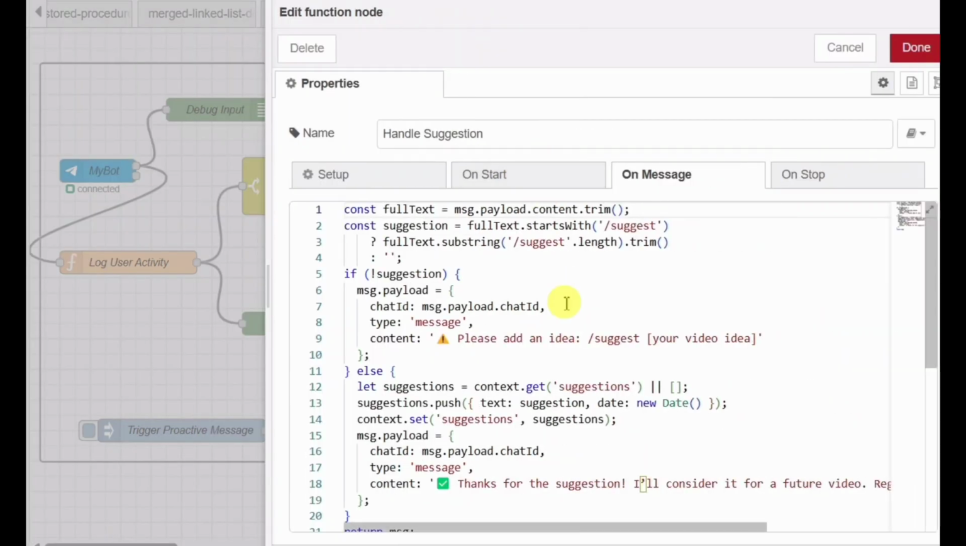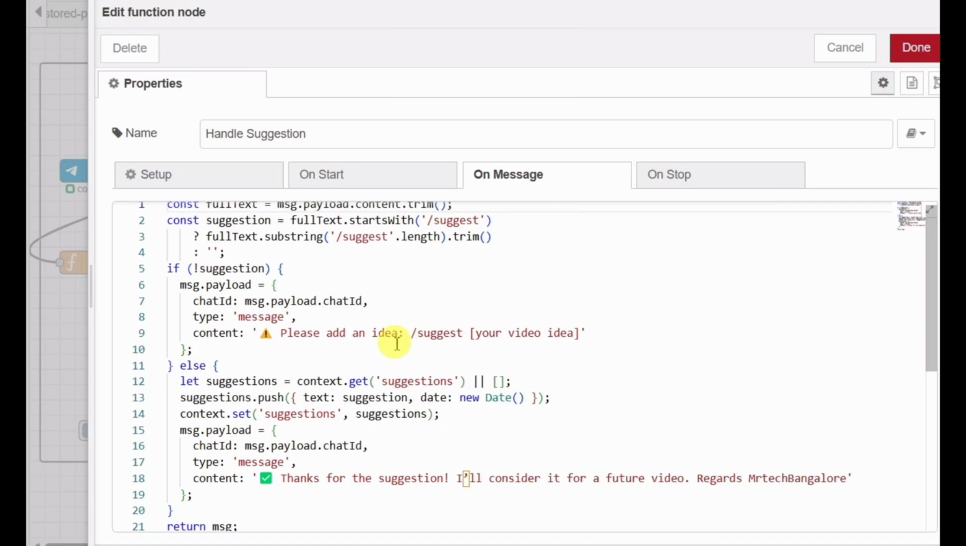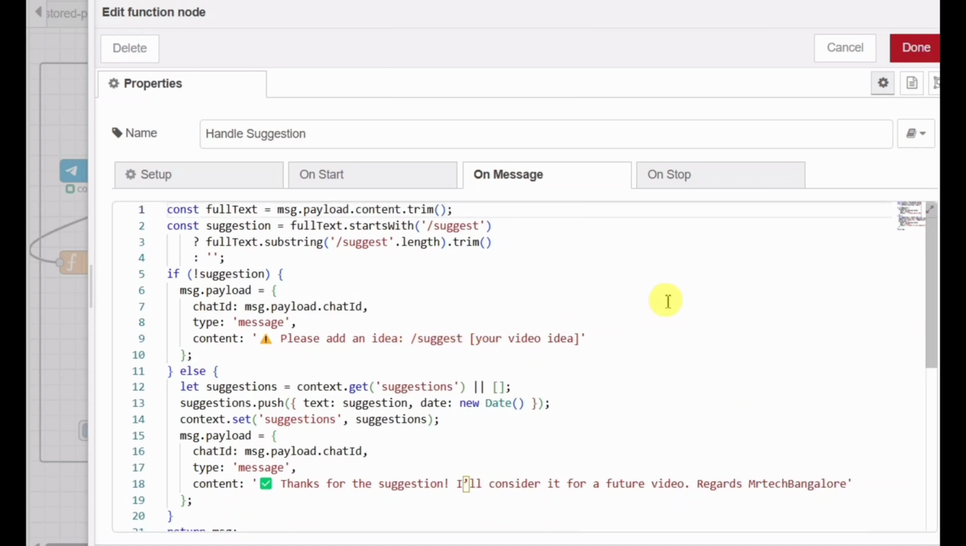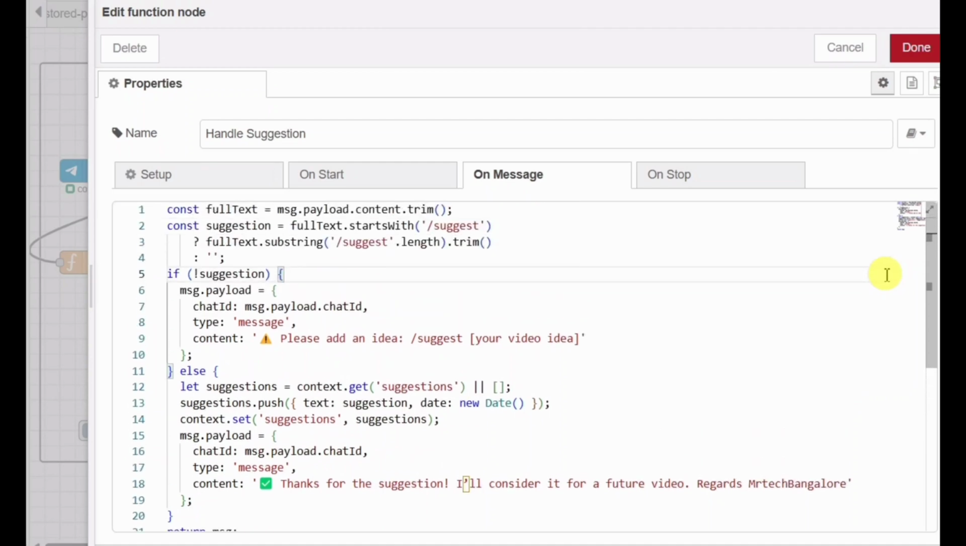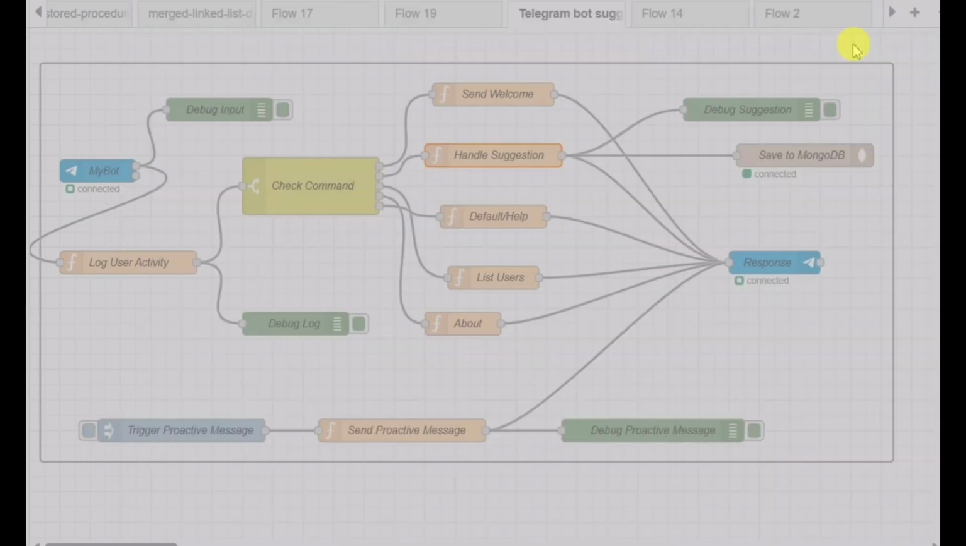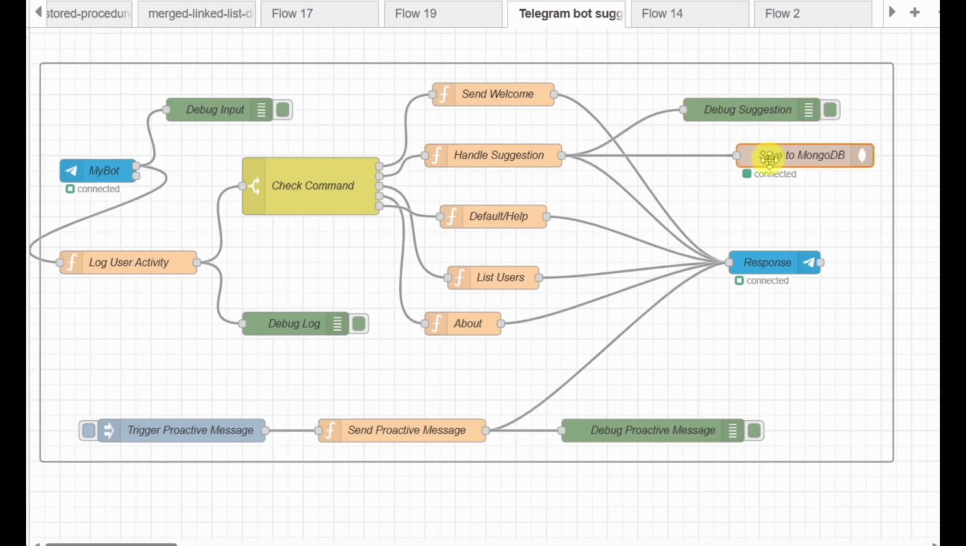Step 7, handling suggestions. If a user types suggest AI video, the handle suggestion node steps in. It checks if there's an actual suggestion. If they type just suggest, it replies, please add an idea. Otherwise, it saves the suggestion to a suggestions list with the date and responds, thanks for the suggestion. Regards, Mr. Tech Bangalore. This response goes to the response node for the user, the debug suggestion node to show in the debug panel, and the save to MongoDB node to store it in a database. Let's talk about that next.